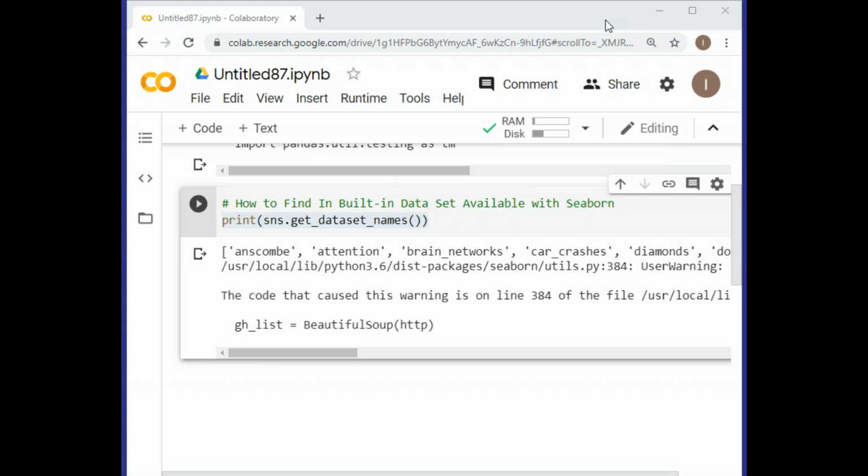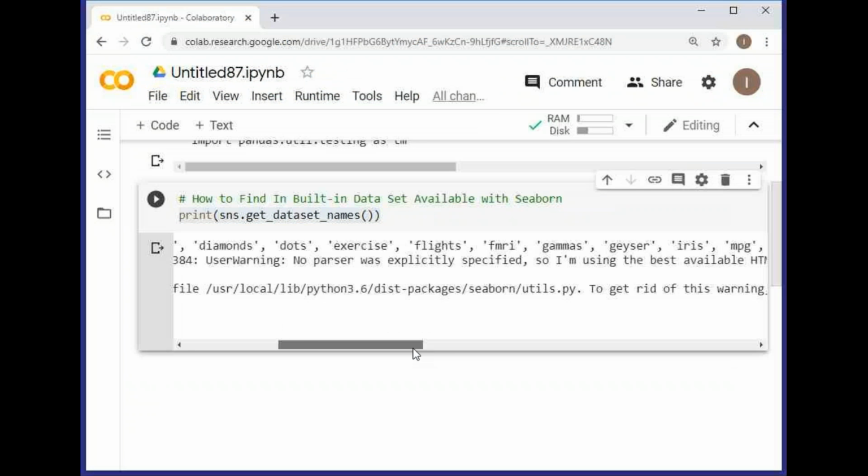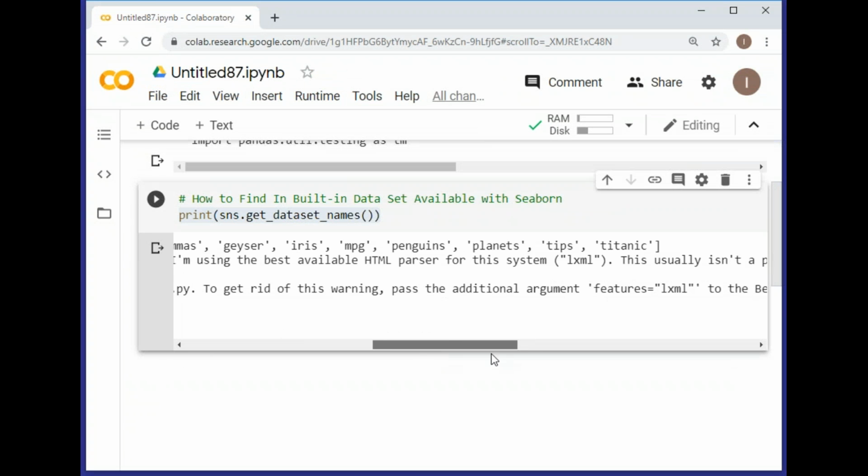Just see, there are lots of them: anscombe, attention, brain network, car crashes, and so on, for all levels of practice. Yesterday the Iris dataset was applicable, a standard, real-life dataset. Secondly, you can opt for the Exercise dataset, another one is the Titanic dataset, and the Planets dataset. So a number of datasets are available.